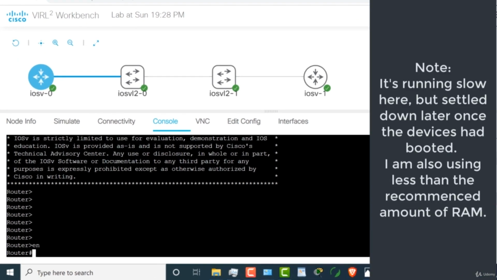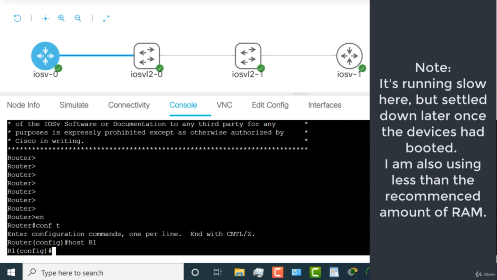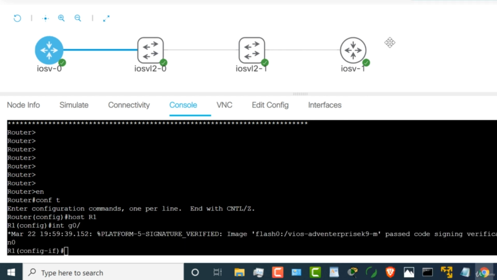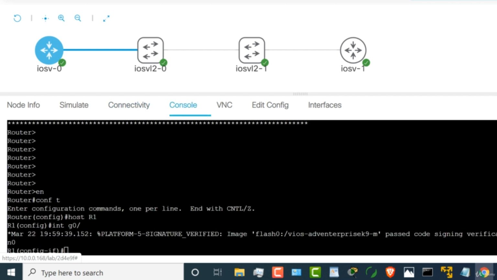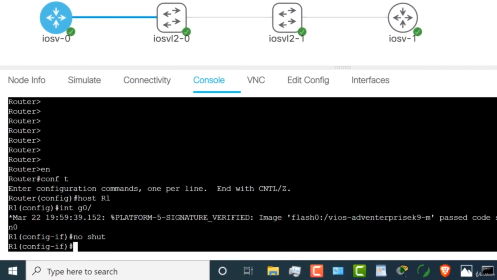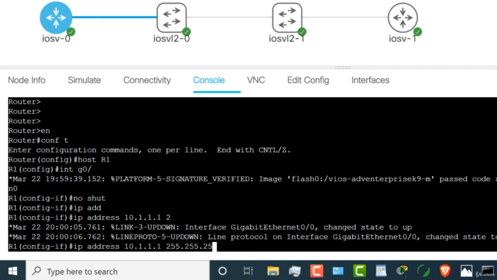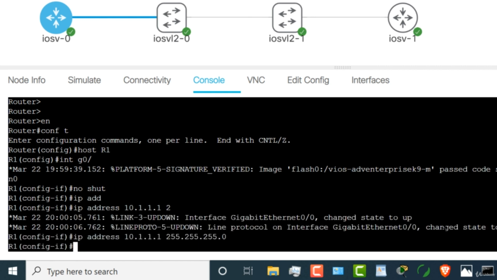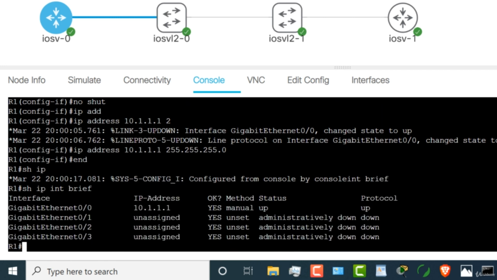So I'm going to type enable, type conf t, give the router a name, router 1, interface gigabit 0/0. That's the interface that I use. Under connectivity, I can see that gigabit 0/0 is connected to gigabit 0/0 on the switch. I'm going to no shut that interface and give it an IP address of, let's say, 10.1.1.1. Just keep it very simple. Press tab and notice /24 mask. So that's my IP address. Show IP interface brief. There are my interfaces.